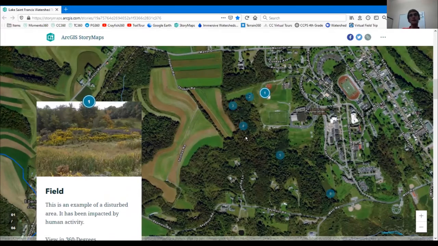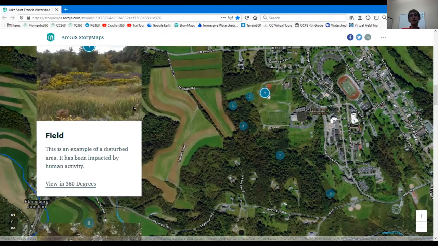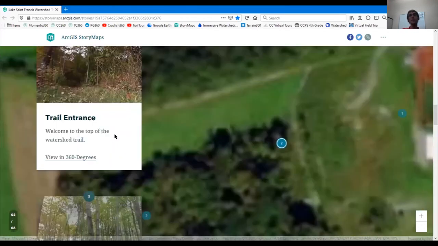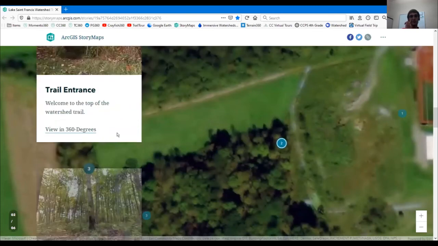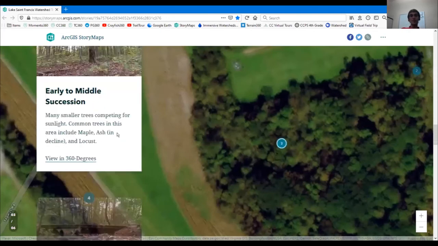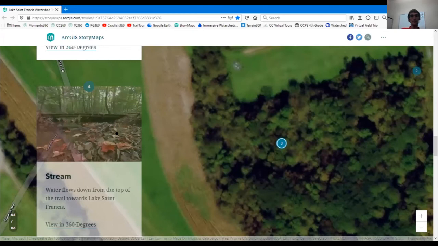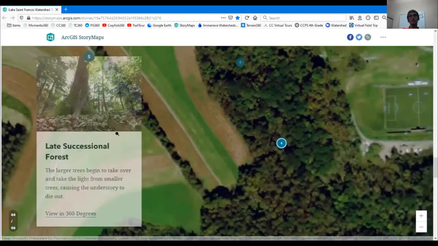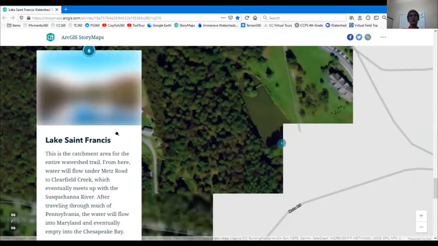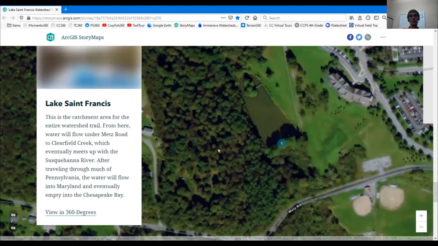As you scroll down the page, the map eventually stops and these little cards over on the side come up. The first number is the field, and I've also created a link so you could click to view it in 360 degrees. As you scroll down, there are these different sites and the map will actually zoom in to these sites. So we can see different parts of the trail, learn about succession, and check out the stream. This is another application that we've got since we weren't able to visit the trail in person. And then we reach Lake St. Francis.